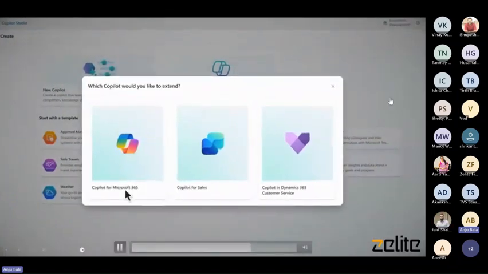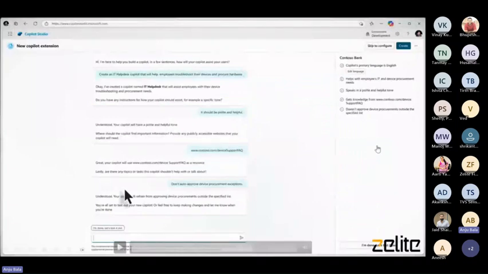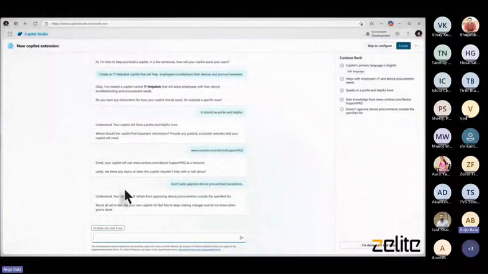So basically, it always talks about that even if you want to tailor an existing Copilot, as I mentioned, which already exists in Business Central, your sales, your service, you want to tailor that, Copilot Studio helps you do that.